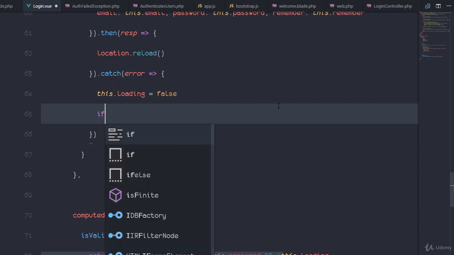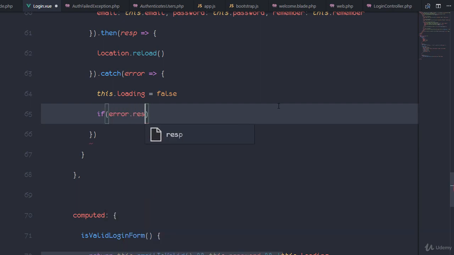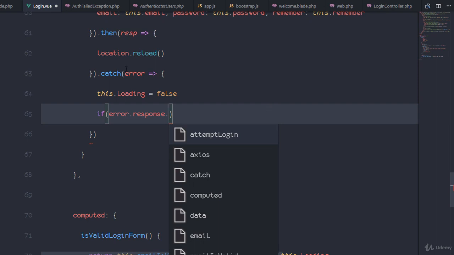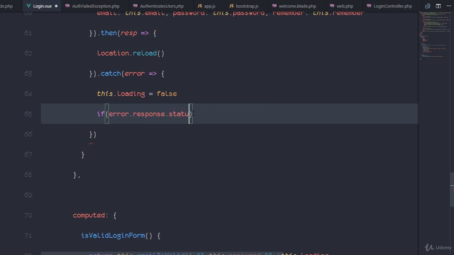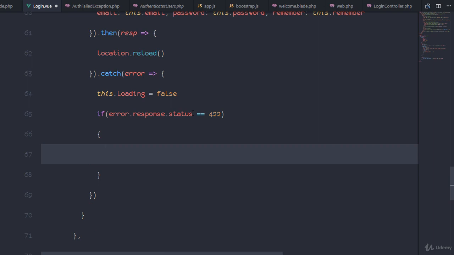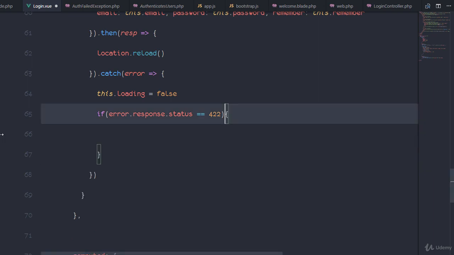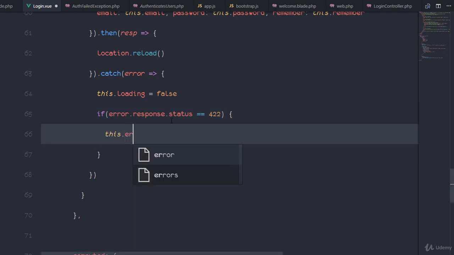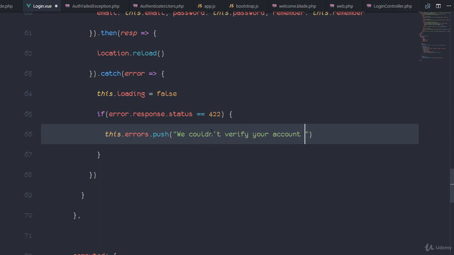Once we get that error from our database, we could actually check the status of the error. Okay, so we could say if error.response, and actually for us to get the underlying response in the Axios error, we need to get error.response, and we can get the status, and we can say if the status is 422, it actually means this user did not provide us with the correct login details, and we're simply going to push to the errors object this.errors.push, and we have a message like we couldn't verify your account details. Okay, so that's good enough.